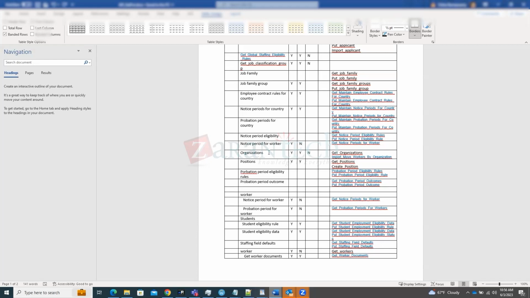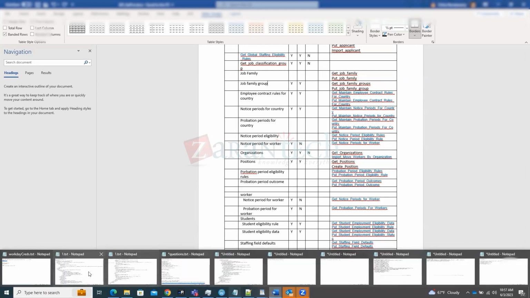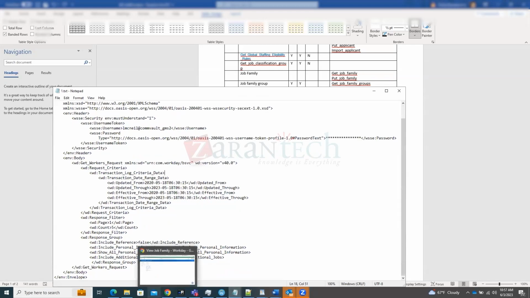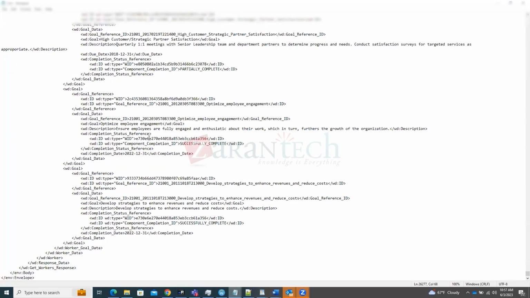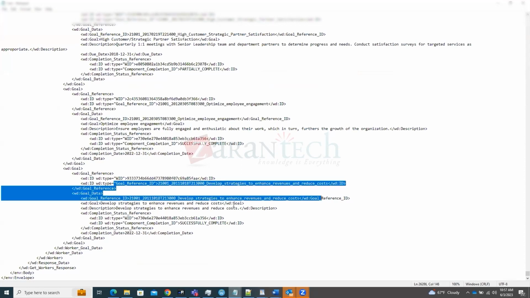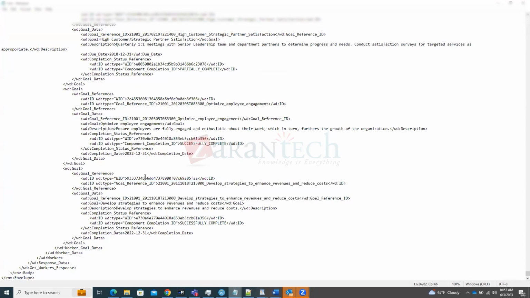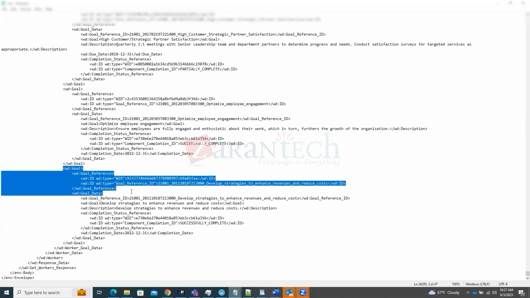So I should know the dependency. When I create hire worker, I'm going to create the record for the first time in worker. At that time, all the dependencies should exist. For example, if I go through that XML, wherever the WID comes, I should already have a reference ID, already created in Workday. If it's already created, then no problem, right? But suppose that record, this goal thingy, was also corrupted. Then create the goal first.